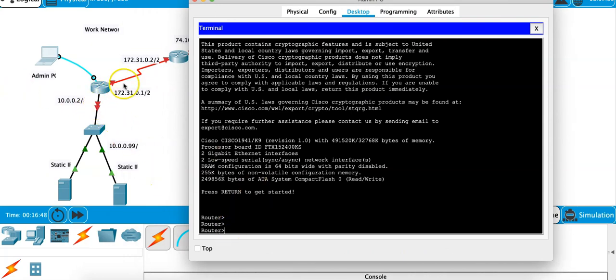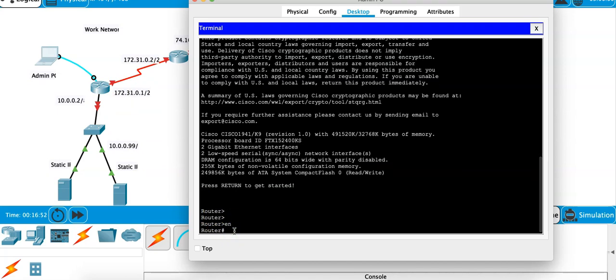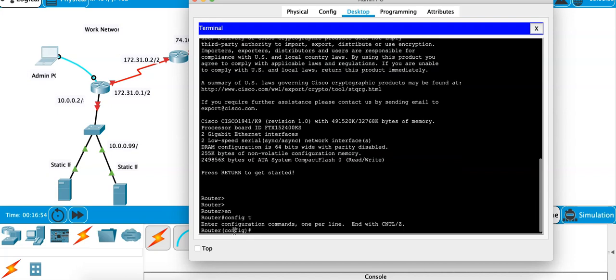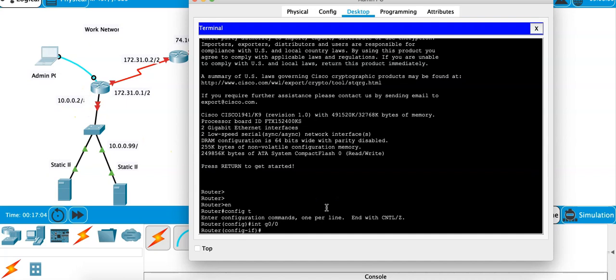Both interfaces are down. So I'm going to do this quickly. I'm going to do en, then config t, and I'll do int g0/0. I'm guessing this is the interface right there, and I'll type ip address. I'm assigning an IP address, and it's going to be 10.0.0.2. It should be 10.0.0.1 really.